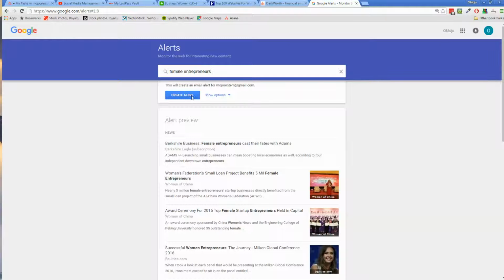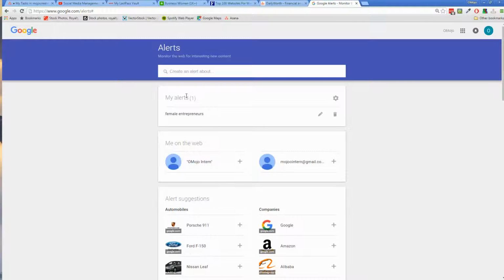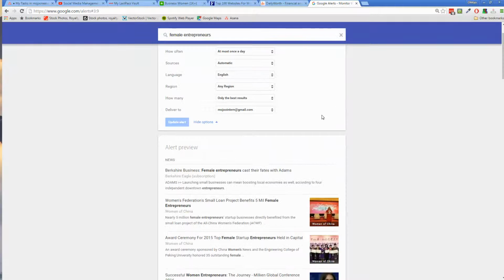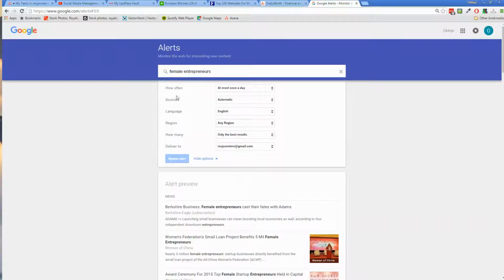Okay, so I'm going to click create alert. And then I'm going to go to edit and look at the settings. So how often do we want to get alerts? Well, I'm just gonna say as it happens. Sources, automatic is fine to keep it like that. Then language, English, region, any region is fine. How many? Instead of only the best results, I think all results is good.